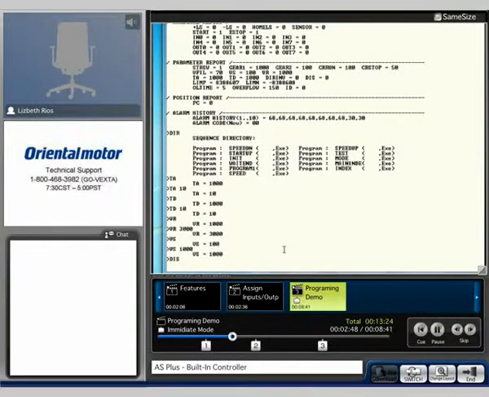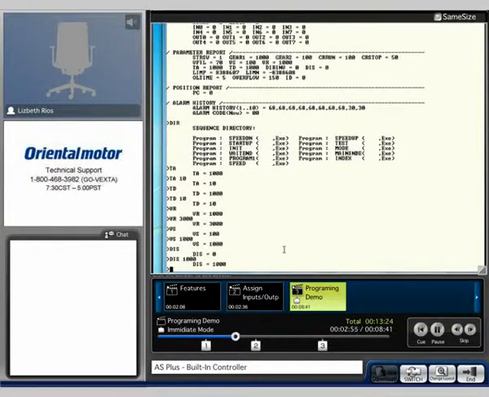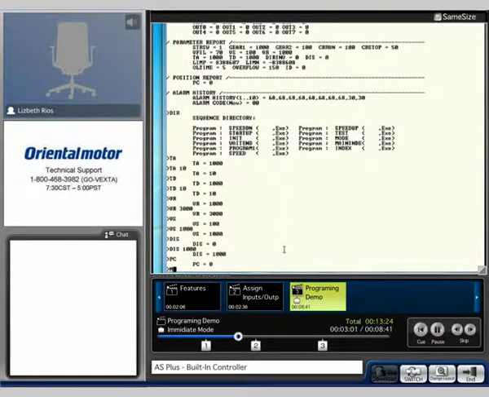Type in DIS for the distance command. Right now, DIS is at 0. We can change this value to 1000. We can check the value, the position counter. Right now, the position counter is at 0.